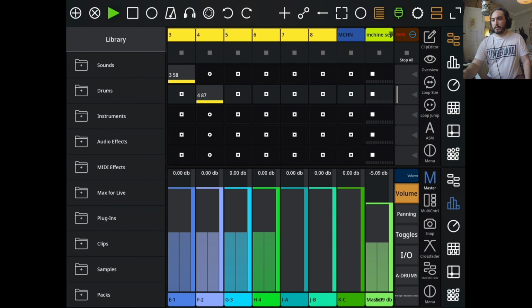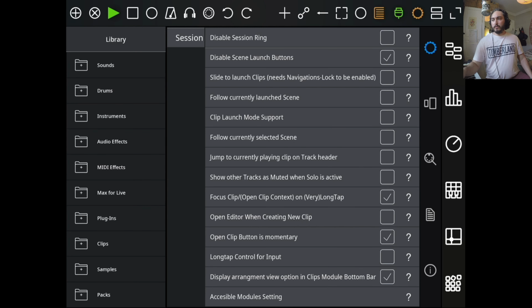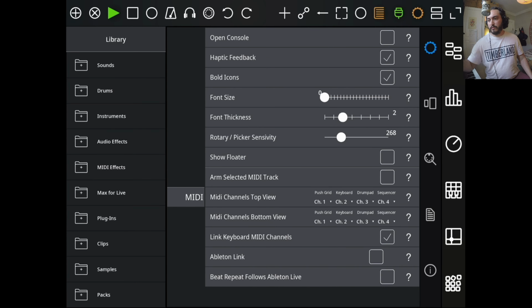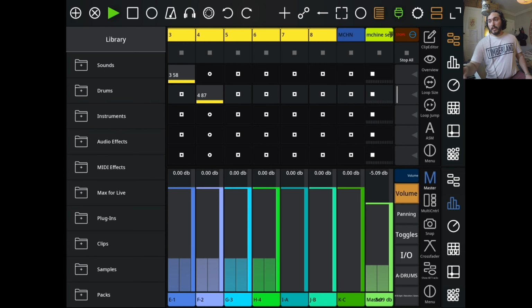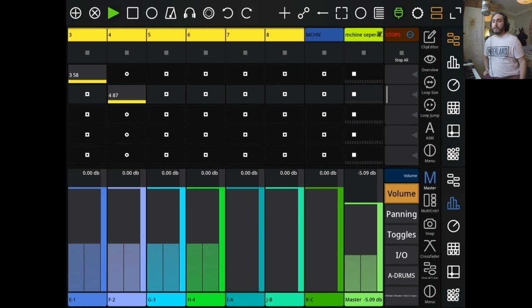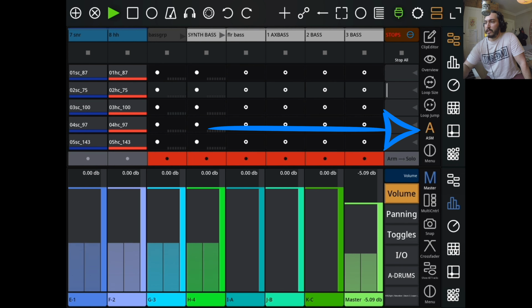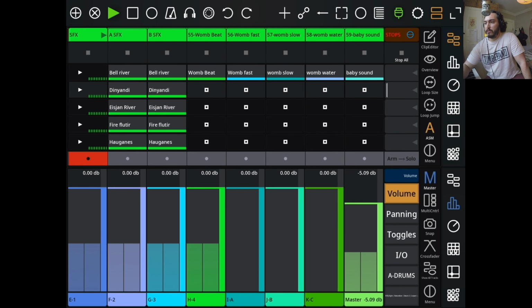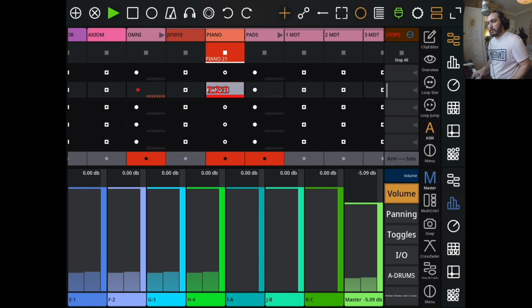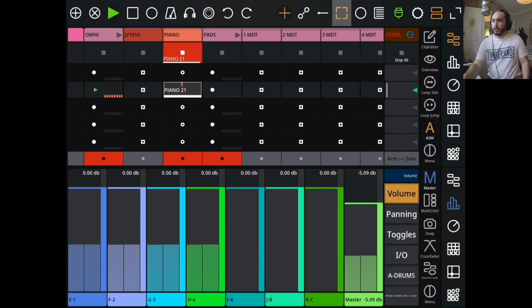It's very customizable in the sense that you can really mess with a lot of features, what you want to see, the font size, and all kinds of different things. It also works over Wi-Fi, which is pretty great. You even have an arm button here. Let's say that I want to make a loop with the piano. Okay, which is pretty cool.